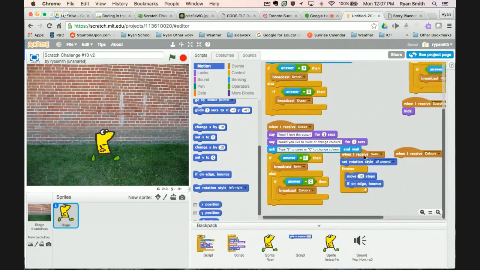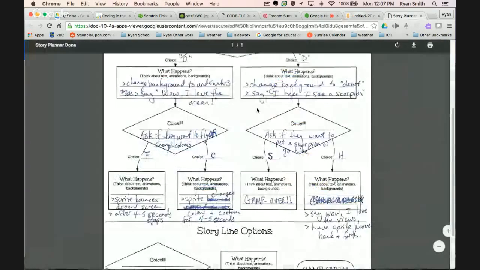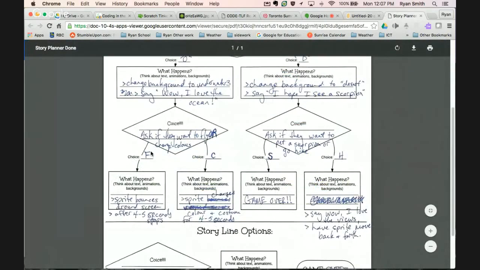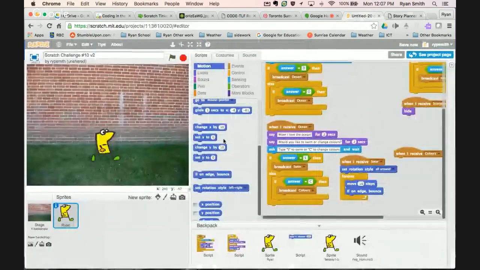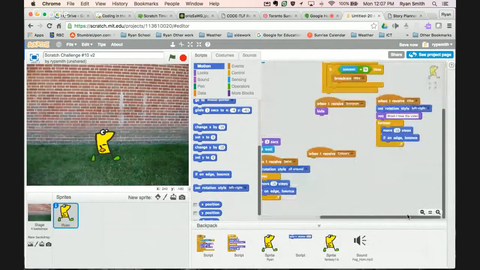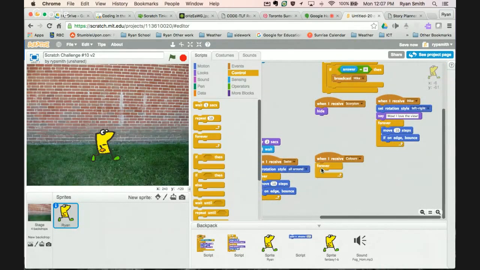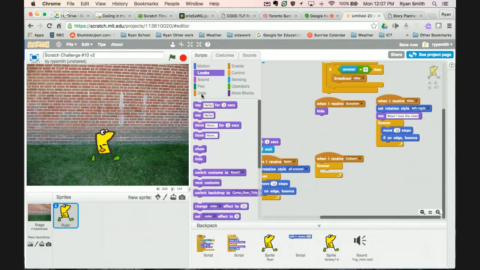Okay, so now we've got swim working, so if they want to not fly but swim, bounce around the screen, and now we're going to make the sprite change color and costume. So here we go, we're going to change color and costume. So when I receive colors, let's go with a control forever, and we'll do a looks, we'll switch costume and change color.